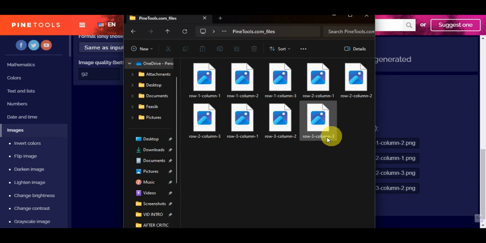So you could actually rename this or you could just leave it as it is since it shows already the row of it. So this one is row 1, row 1, column 2, and so on. So you could upload this one already onto your Instagram, and that is just basically it. How you split images for Instagram grid in Canva.